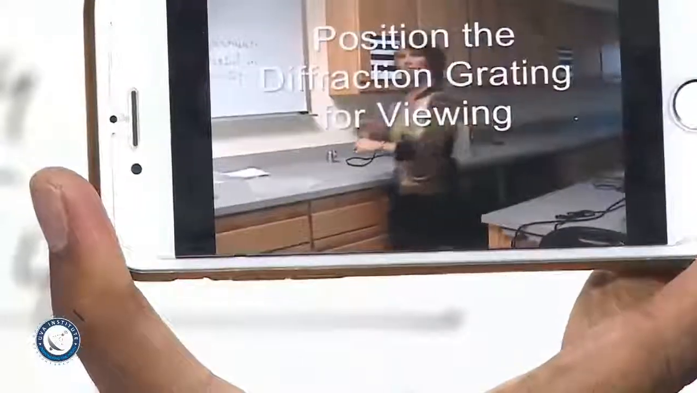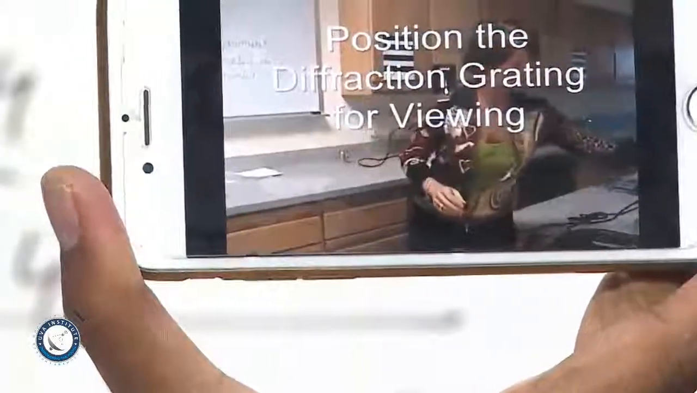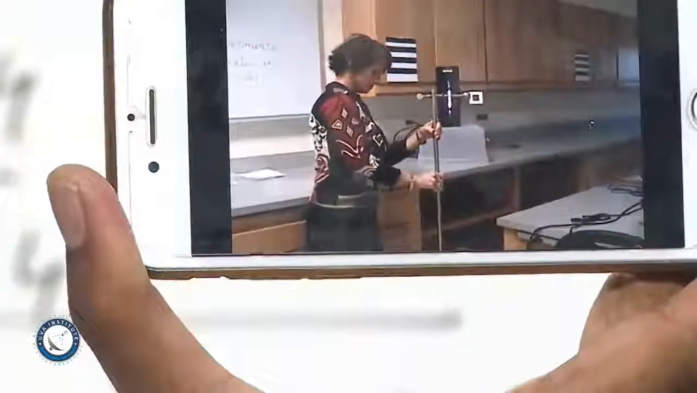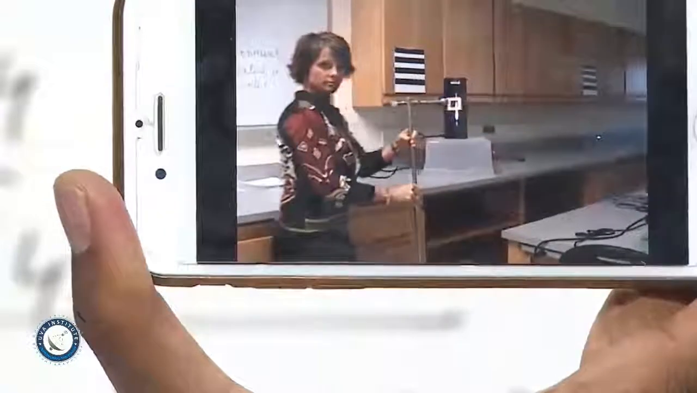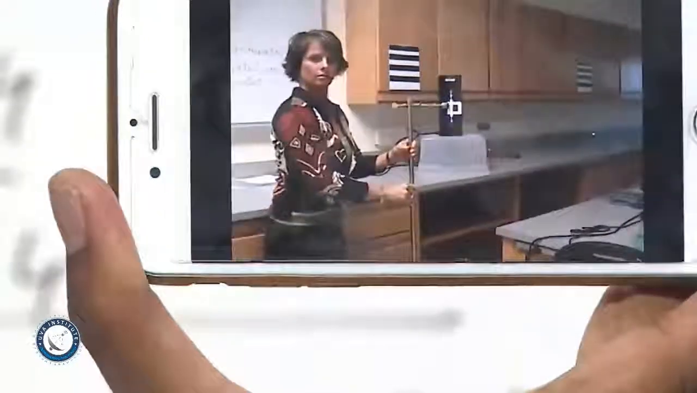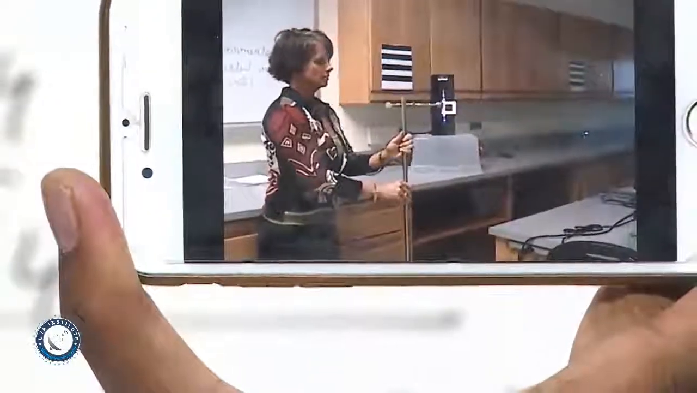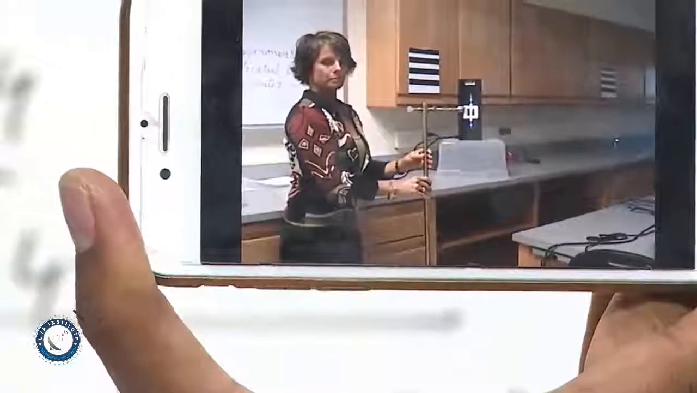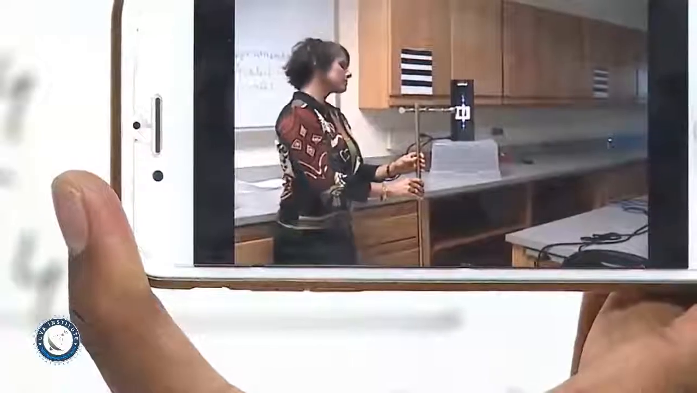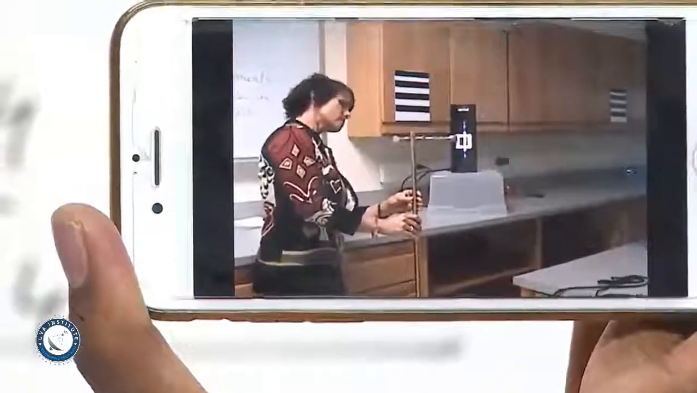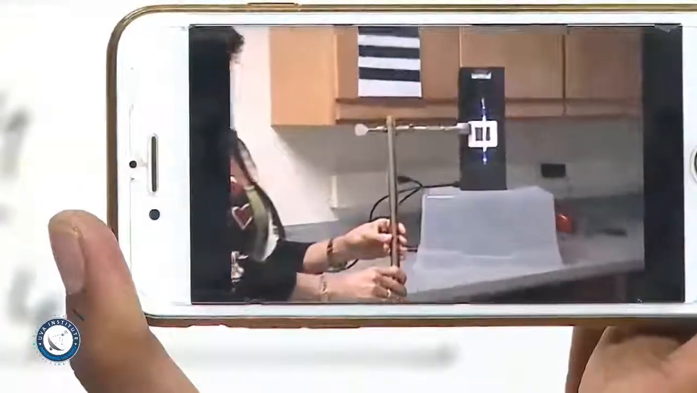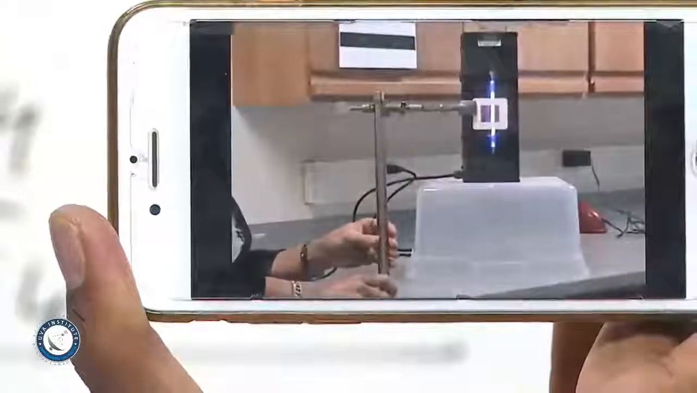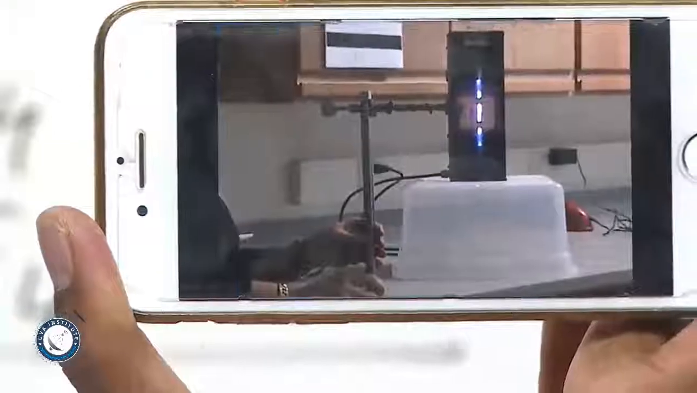You can see some radiation coming out, but now we are putting a diffraction grating equipment with the help of which we will be able to visualize all the various radiations. Okay. So now she will darken the room. Right now you can't see anything else except this.